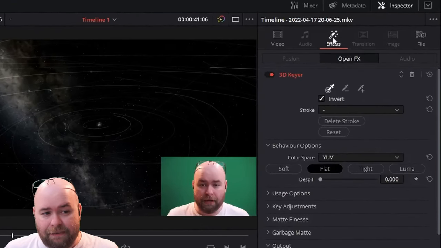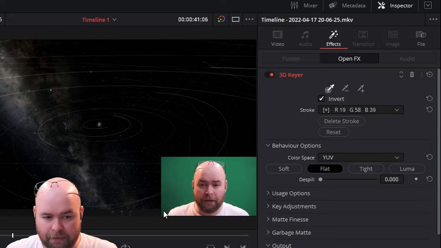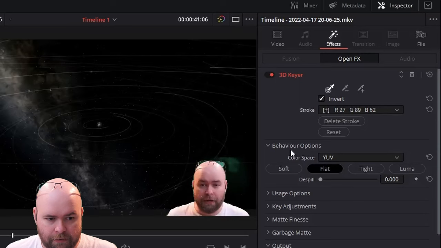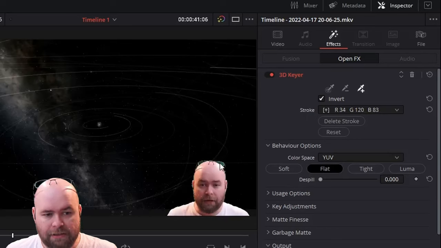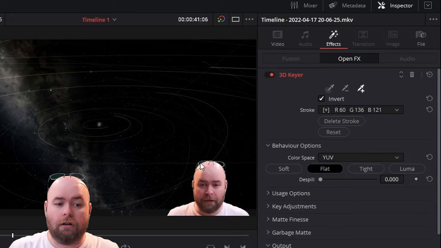So again, on the effects tab, we're on OpenFX, and you have three options for the 3D keyer. You can either choose to pick a color, subtract a color, or add a color. We want to use the picker to start. And what you're going to do is drag a line by holding down the left click button over the green area. You want to keep doing it until you get rid of most of the green, at least. We're going to add a bit more to get the corners, and then to get this side. You'll notice that there is still some green reflection inside of my glasses. I could actually add that as well, which is what I just did. And now that is all of the green in the image.